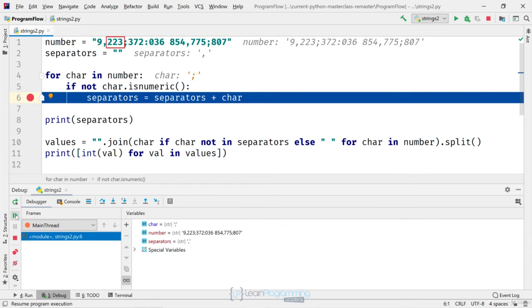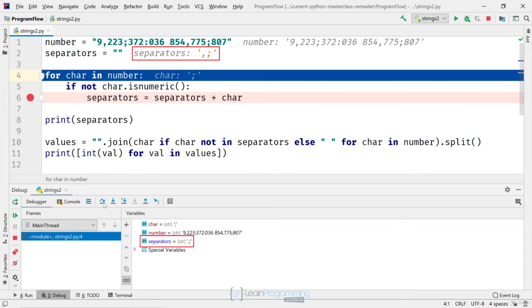And the debugger executes the code for the 2, 2 and 3 in number, and char now contains a semicolon. That's obviously not numeric, and that's why we've got our breakpoint hit on line 6. When I execute that line, which I'll come over here and step over, we can see that the semicolon is appended to separators. In the variables pane, separators now has 2 characters, a comma and a semicolon.